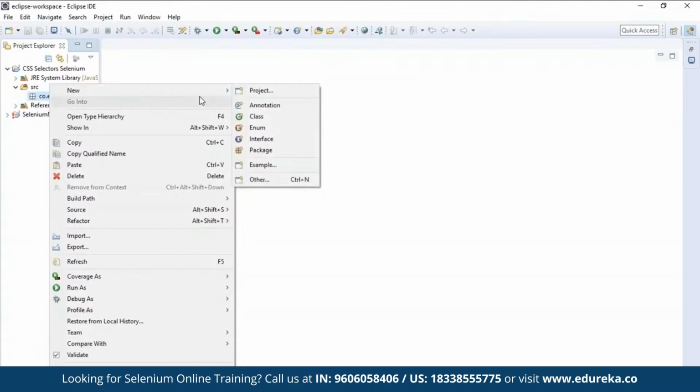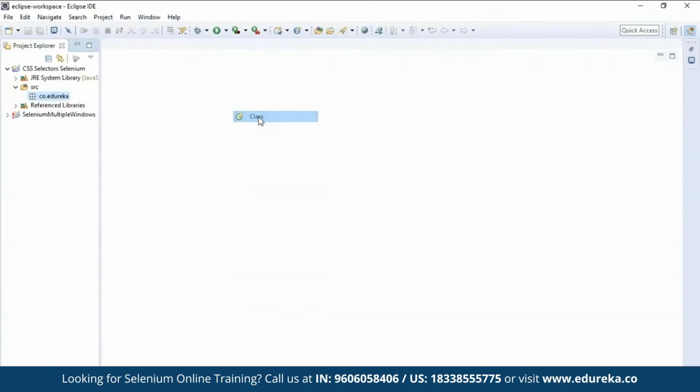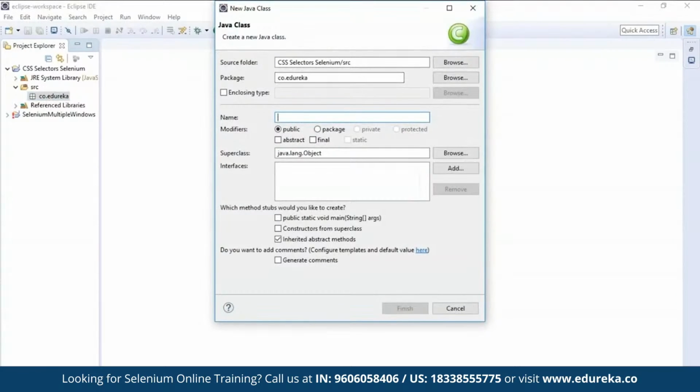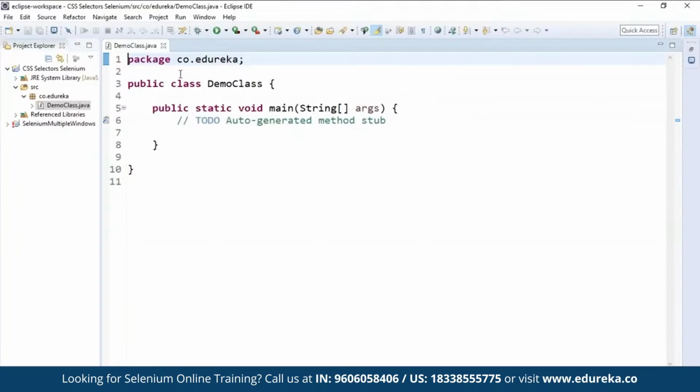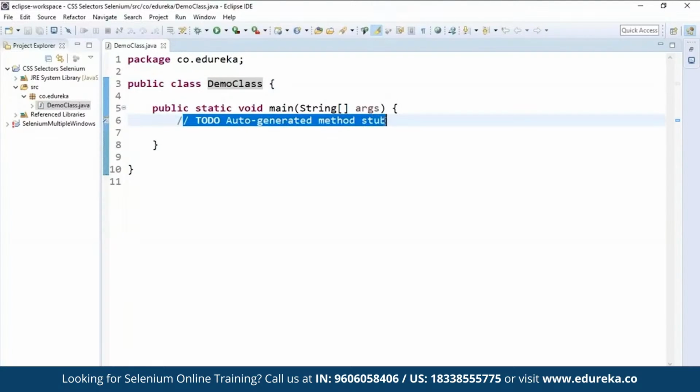Now right click on the package and go to Class. It creates a class. I'm going to name this DemoClass, select the main function, and click on Finish. You can see that the project comes under the package co.edureka, under which the DemoClass resides, and we are going to write our piece of code under the main function.